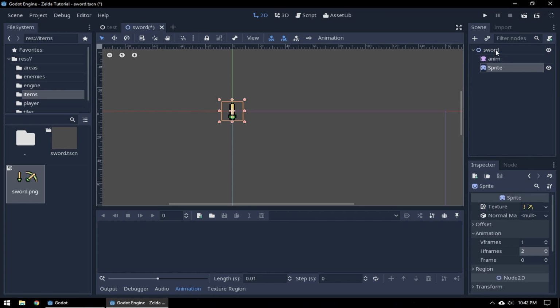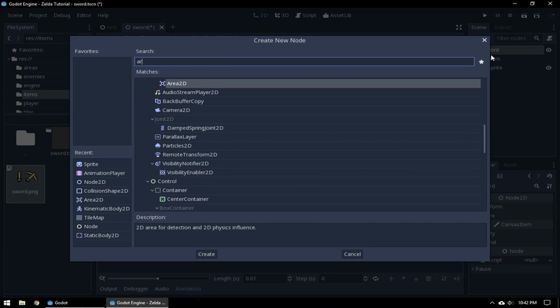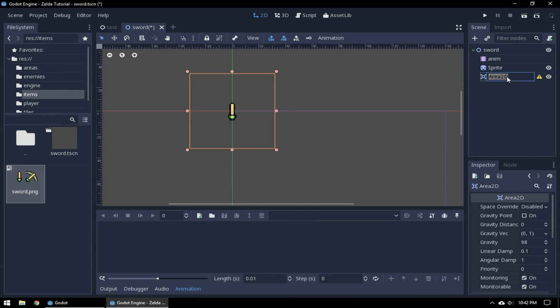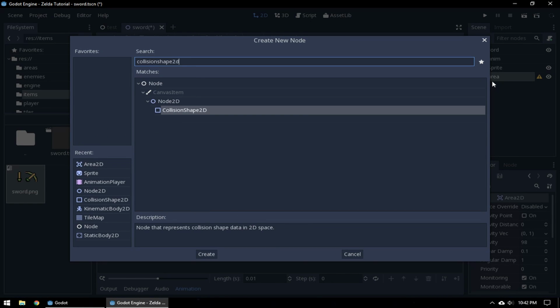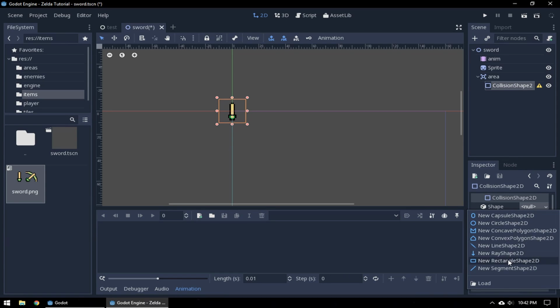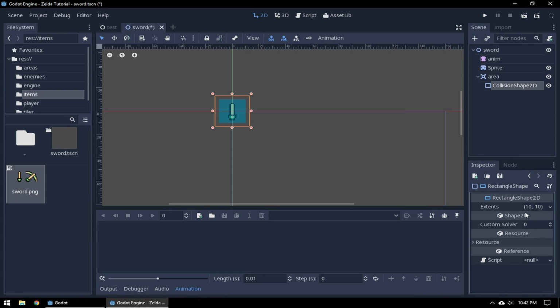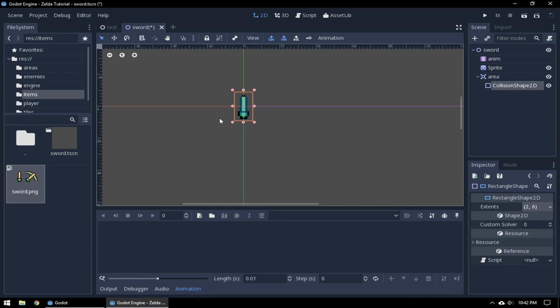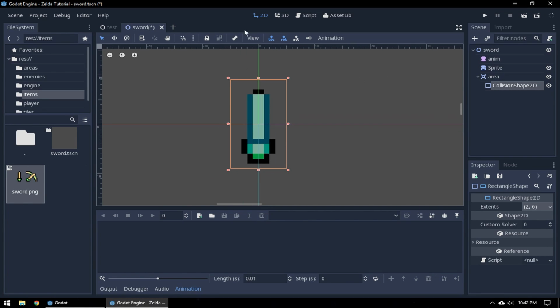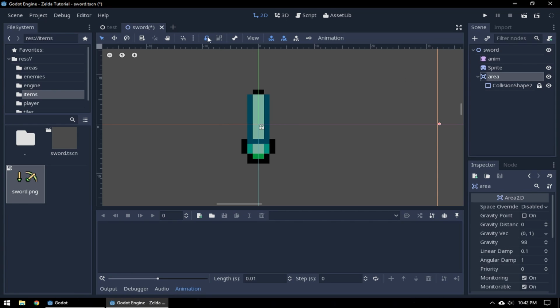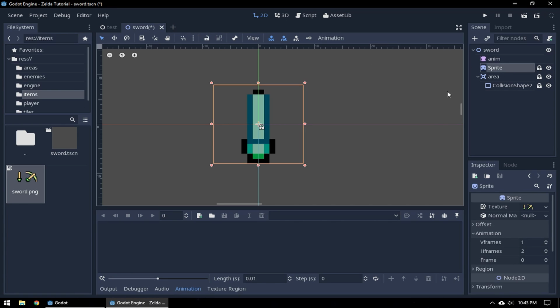And now we're going to add an Area2D, call it area, then have a CollisionShape2D, set the shape to rectangle, and then the extents are 2 and 6. So yeah, that's what it'll look like. I'm just going to lock all of these in place real quick.